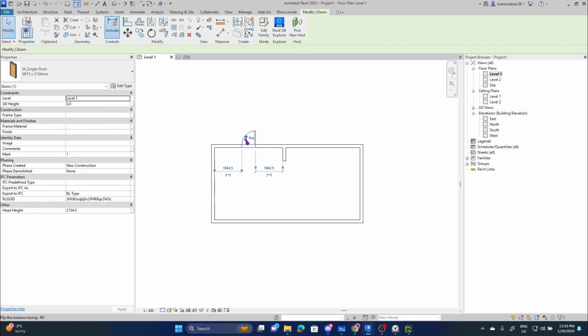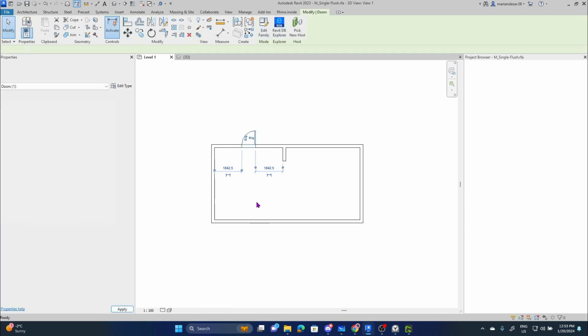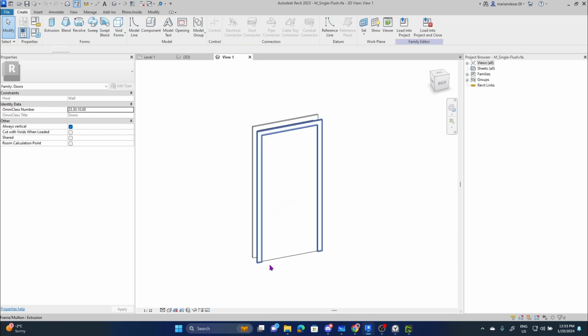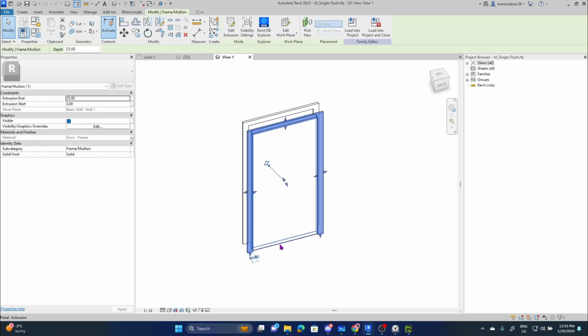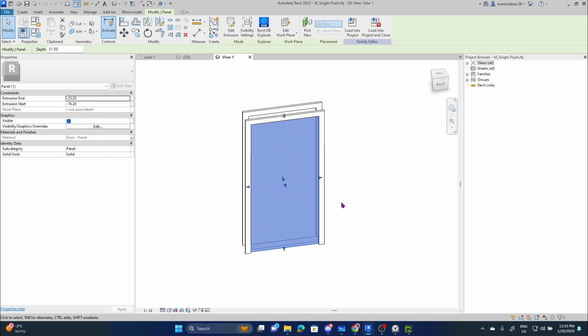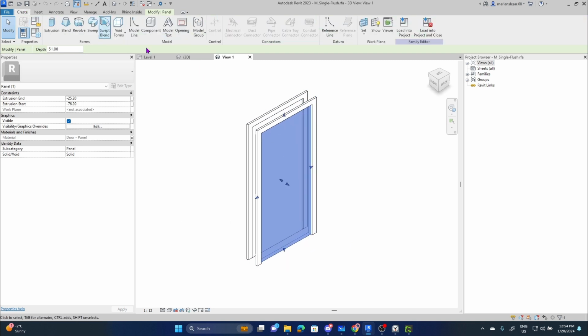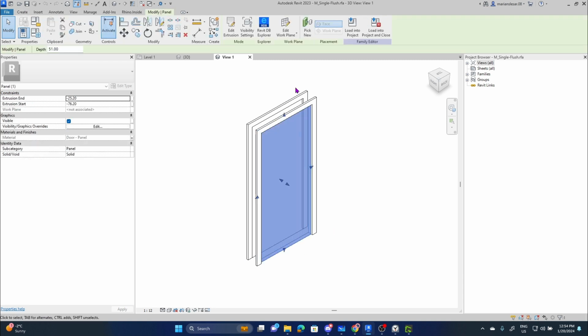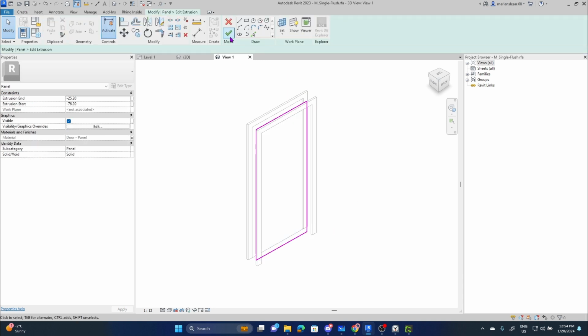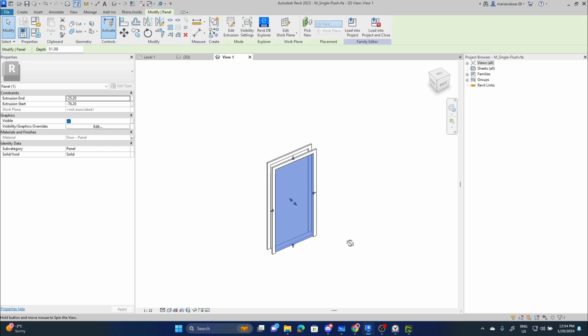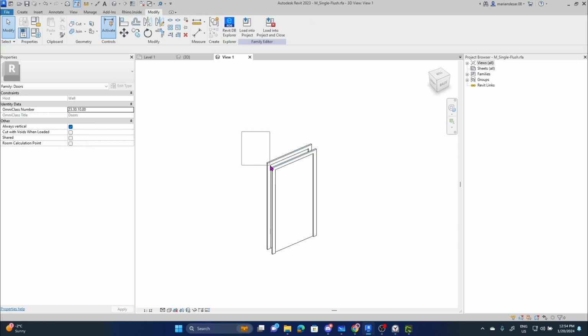So here we have some default door family that comes with Revit, right? We have just a frame and a panel. We don't have any handle there. But the main idea, if you go there, you can see that it's just an added extrusion. So that is simply just an extrusion. And that's okay for a simple family like this. But what if we have more things here, right? What if we want to swap panels, swap frames, and do all other things?